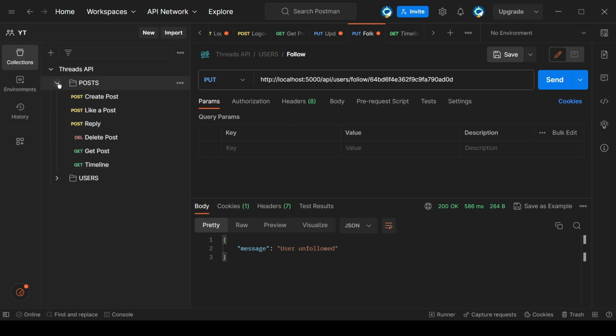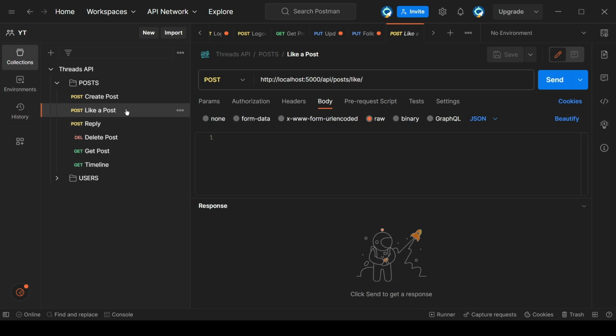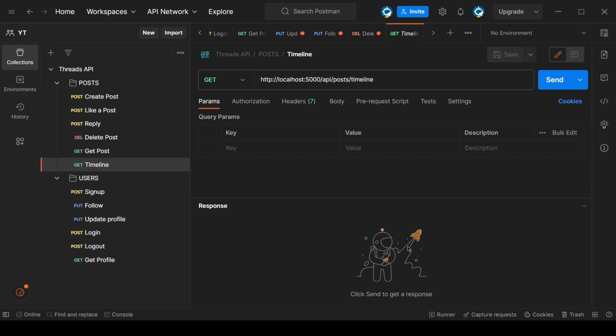Now inside the posts, I will not give you a demo, but let's see which endpoints we have. We have one to create a post, reply to a post, and delete a post, or only one post actually in this case. You just pass the post ID here and then you will be able to delete it. We can get a post, and also we can get the timeline, or the feed, for users. As you can see, it looks really fun, and we're going to build this from scratch.